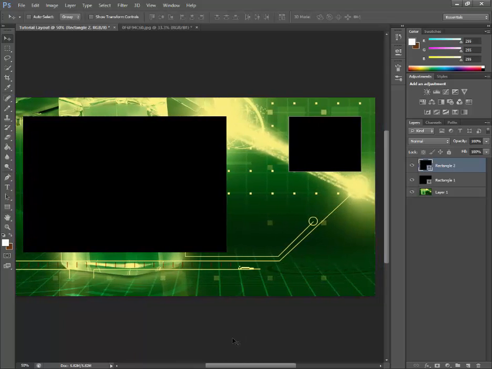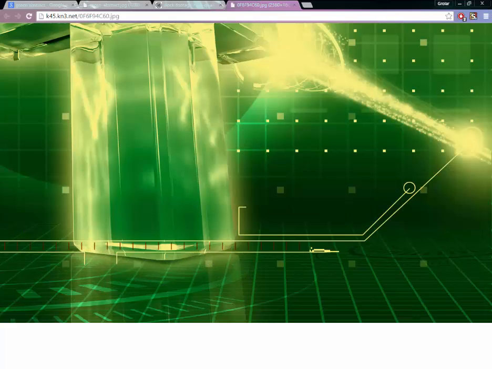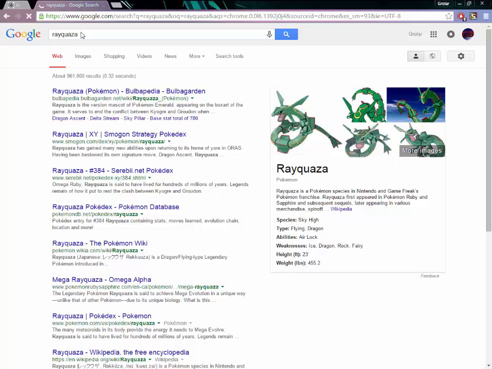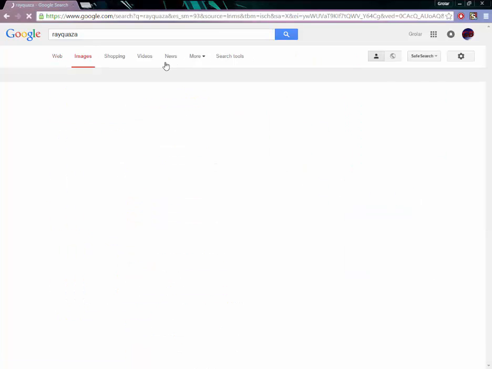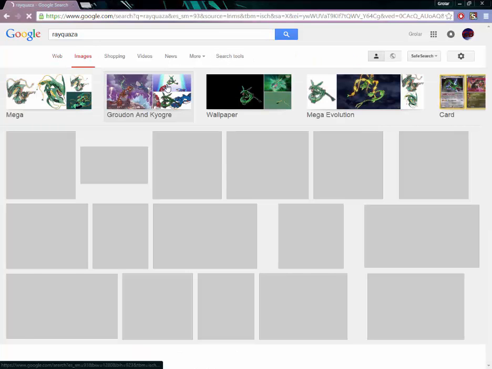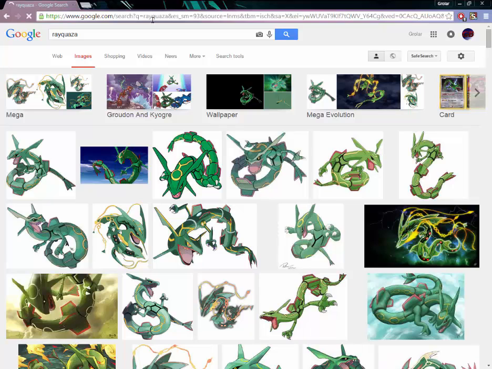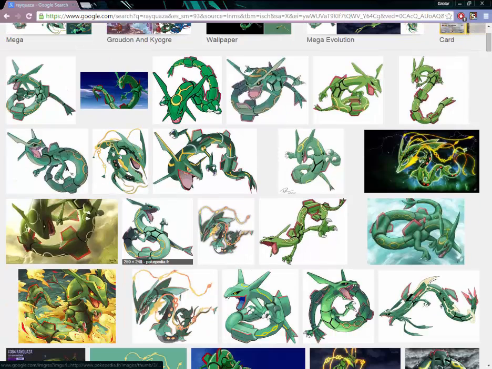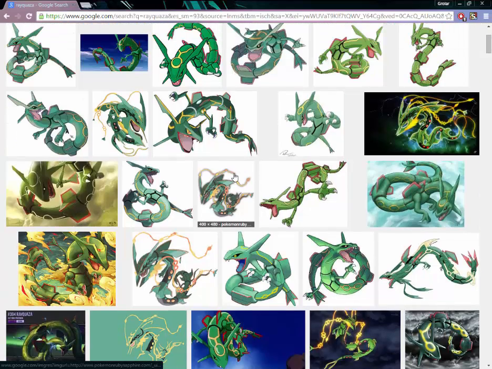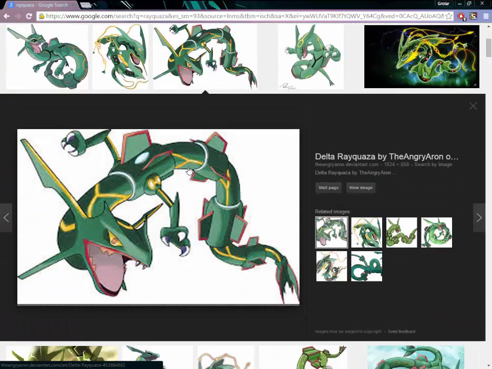And now what I want is something that screams Emerald. And what screams Emerald? Yep, Rayquaza. Images. We could do Mega Rayquaza if we wanted. We could do regular. So what do we want to grab? I'm kind of thinking this guy.